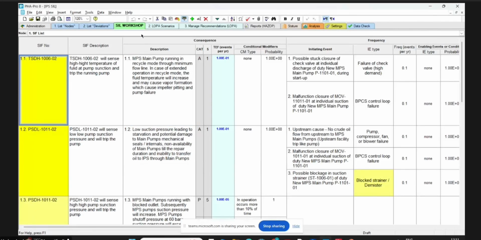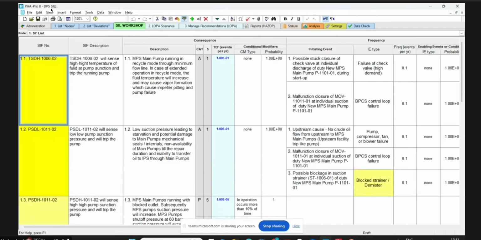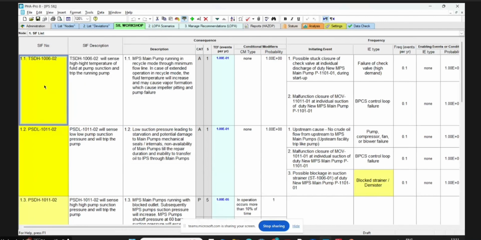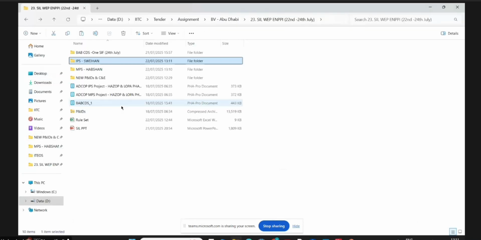Okay, correct. So now let me close MPS so that it will not confuse. I will close MPS. So guys, now this is IPS. Have you already made the new sheet? Then it is IPS. Yes, I have done. Now I will open the HAZOP for IPS.